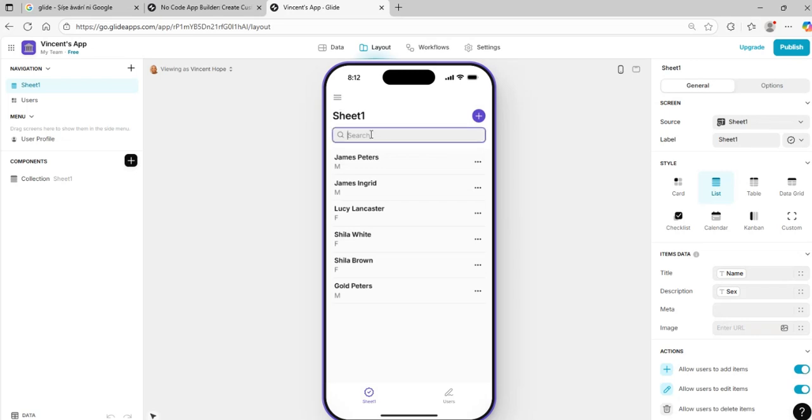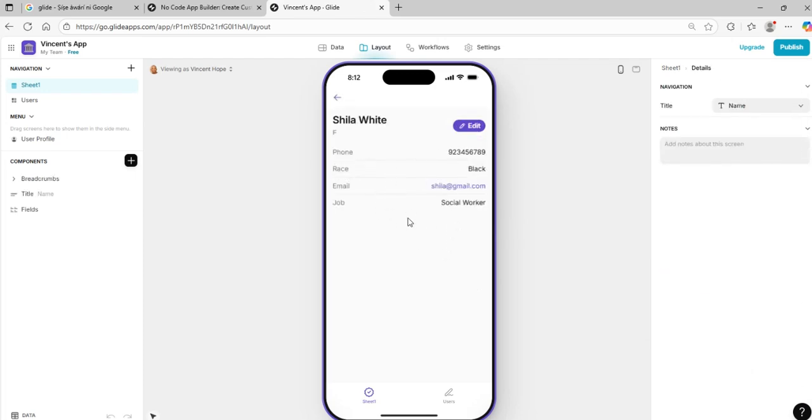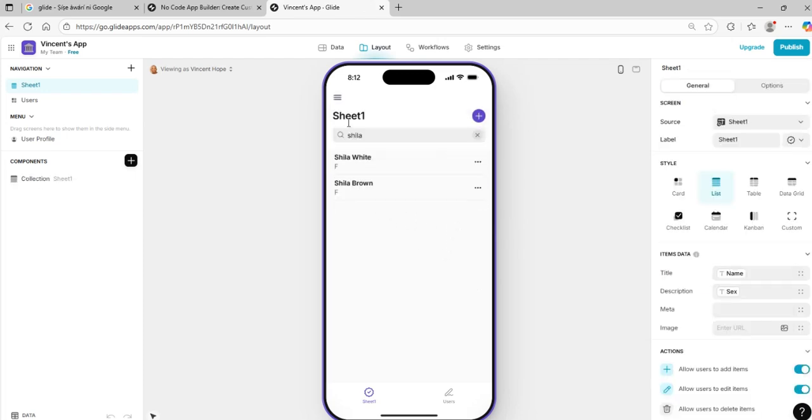So how does my contact list work? Suppose I have 100 records and I'm looking for James. If I just type James, you will discover only those with James come out. If I type Sheila, you can see only those with Sheila come out and their contacts. I can simply click on them and it gives me the information I'm looking for. If I type brown, only the person with brown comes out. So we are fairly there now. Let's remove this and look at some other features.